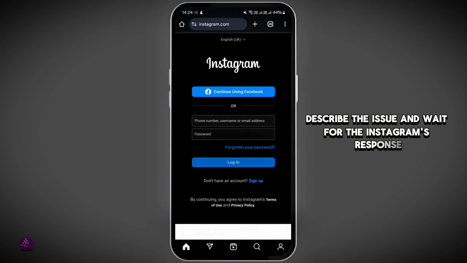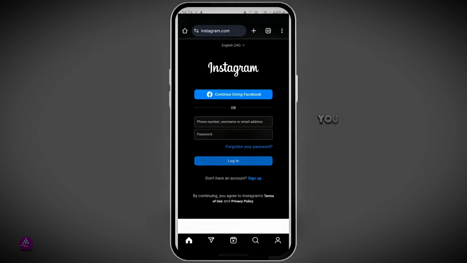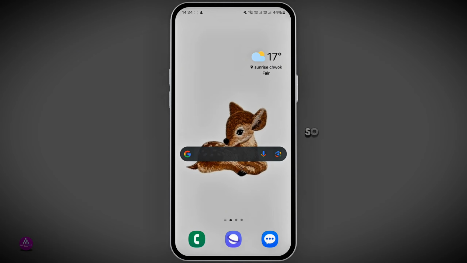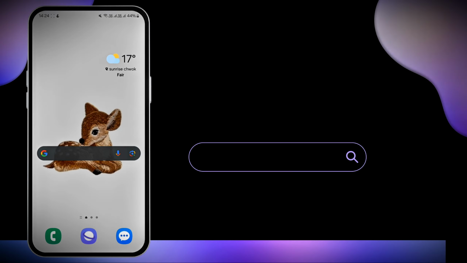So by following the simple steps, you should be able to resolve the issue of Instagram closing or crashing on your device. So if the problem continues, it may be a larger issue with the app or your device, and contacting support might be necessary. So this was all about it.